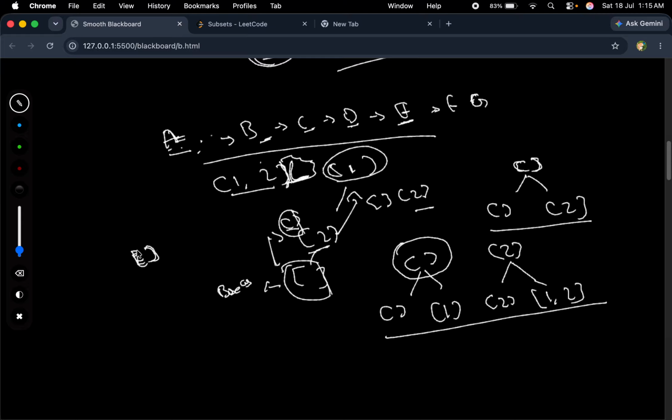Okay, so there is exactly one subset of the empty array. The empty array is a subset of itself. So recursion stops here, and this is our base case.